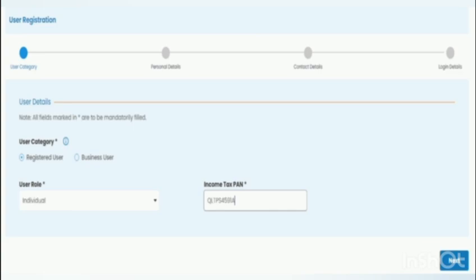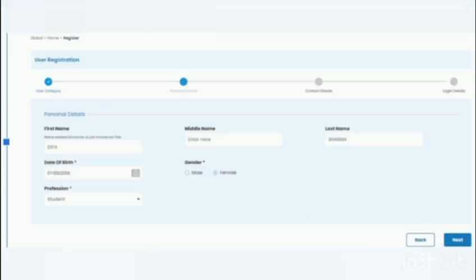So for example, I have given my details as a registered user. In user role I have given individual and my income tax PAN number. Then we have to proceed further. The next step is to fill our personal details, which is first name, middle name, as well as the last name. Then date of birth, profession, which is student, and gender I have put as female.